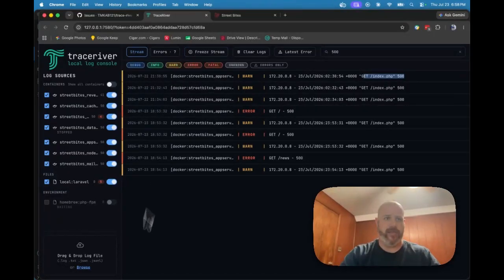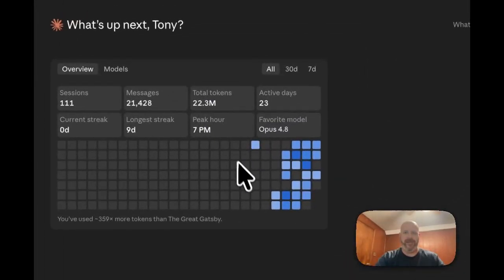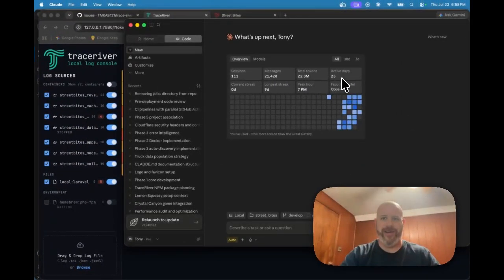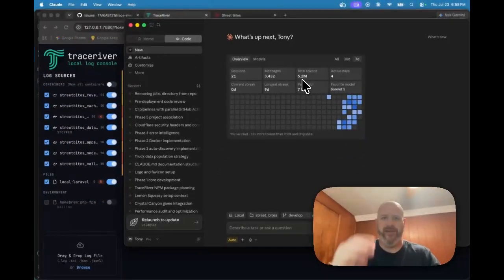I'd like to think it ate up a lot of tokens. If I go to my Claude and look at this month, is probably not a fair analysis. There's 7 days. Yeah, that's better. So in the last 7 days, I used 5 million tokens.